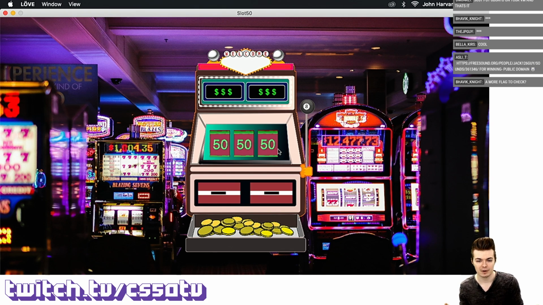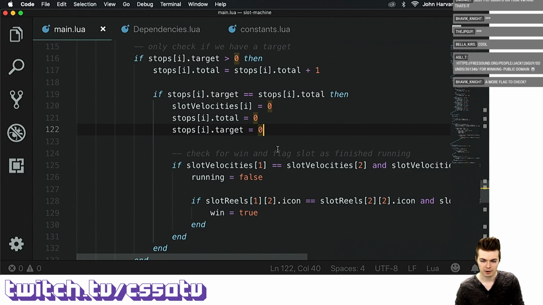Nice. There we go. That worked. I don't know if it was very easy to see on camera, but that's our slot machine. Yeah, it works.